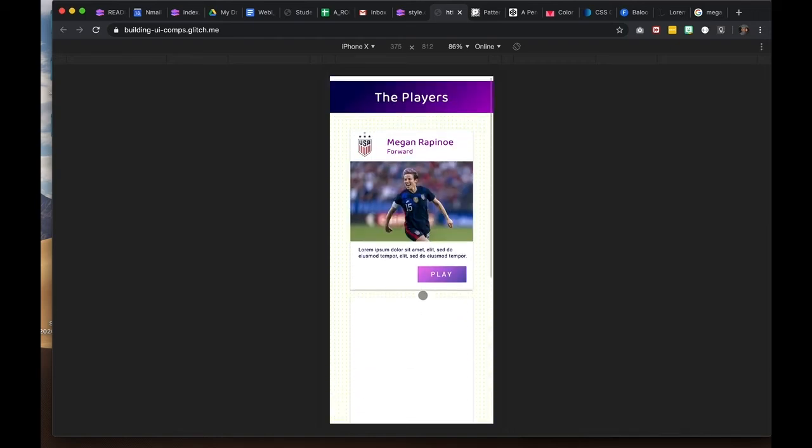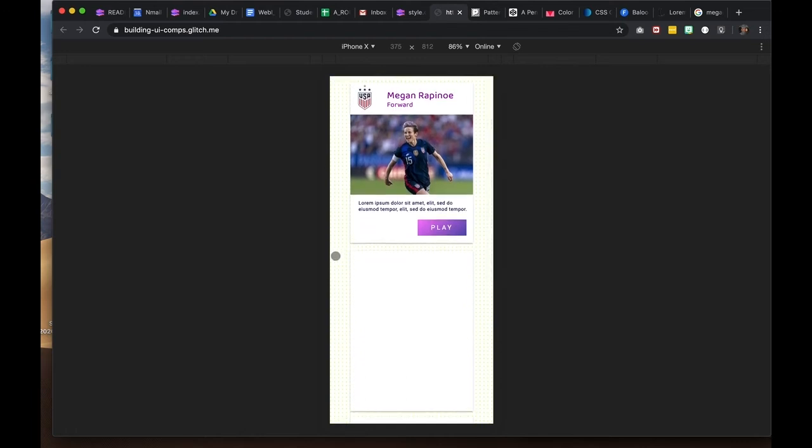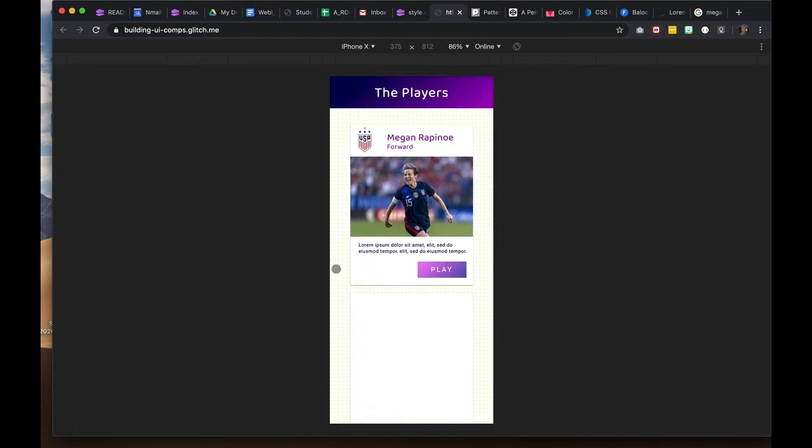You know, there's some other ways that we can work with scrollable content. So maybe the background stays static. But the thing that we definitely will want to do is keep our title bar. We want to keep this here for sure.